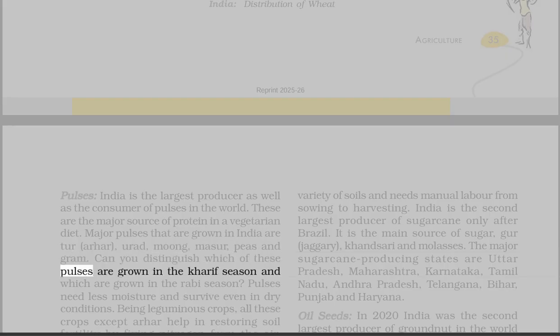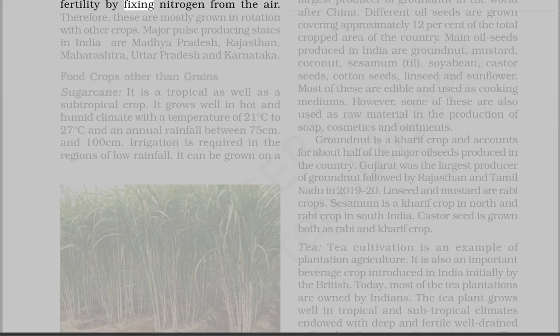Can you distinguish which of these pulses are grown in the kharif season and which are grown in the rabi season? Pulses need less moisture and survive even in dry conditions. Being leguminous crops, all these crops except arhar help in restoring soil fertility by fixing nitrogen from the air. Therefore, these are mostly grown in rotation with other crops. Major pulse producing states in India are Madhya Pradesh, Rajasthan, Maharashtra, Uttar Pradesh, and Karnataka.